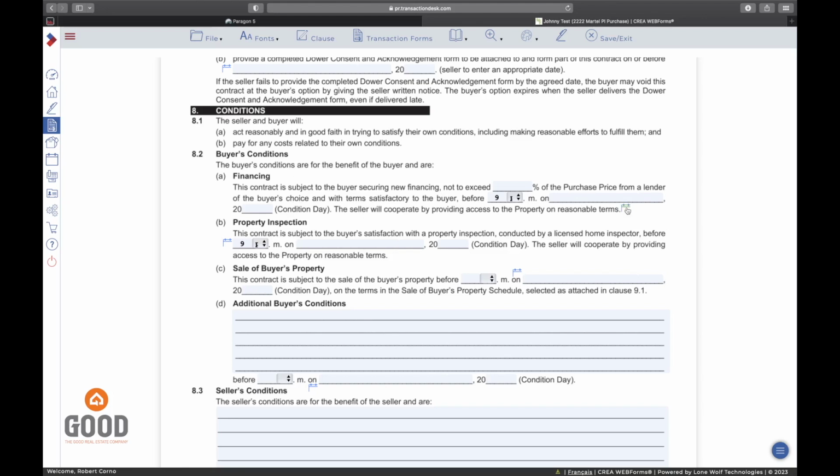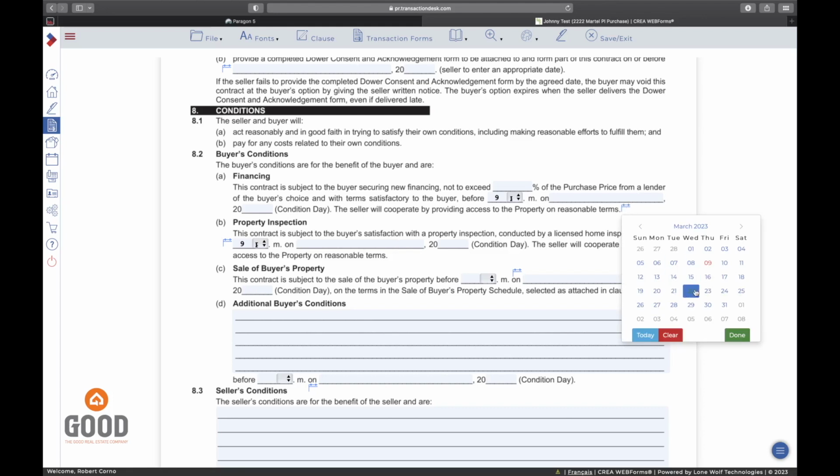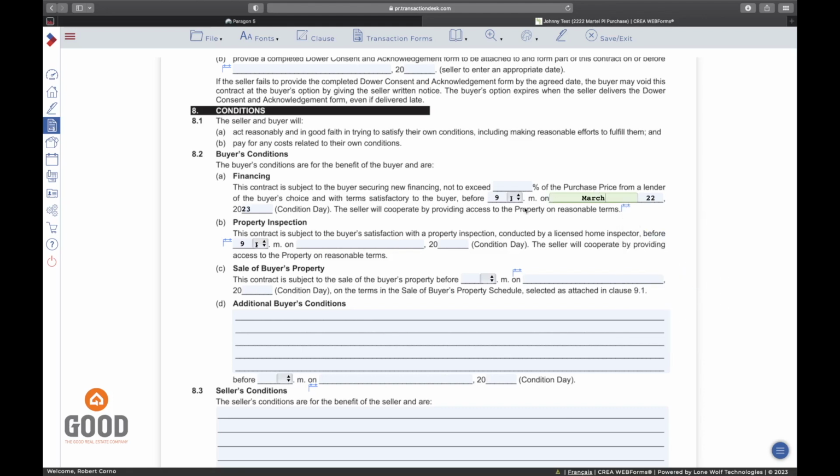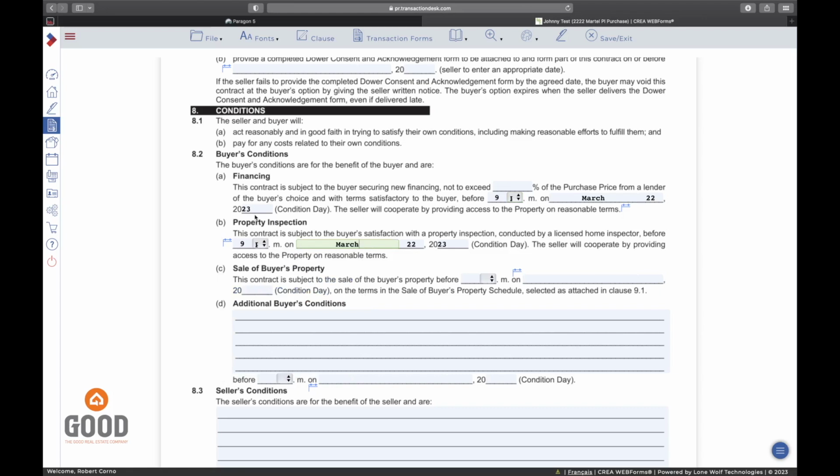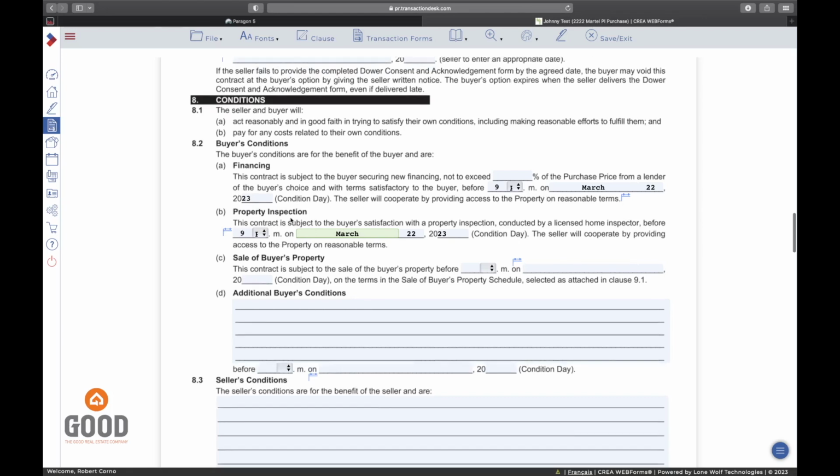If you see this little calendar right here, you can actually pick a date for when it is. I've already put this in. This will not auto-populate for you, you need to put it in yourself. So I put 9 p.m. You can do AM or PM. So my condition day right now is March 22nd, 9 p.m. for financing, and I can do the same for the property inspection condition. So both conditions, March 22nd, 9 p.m.